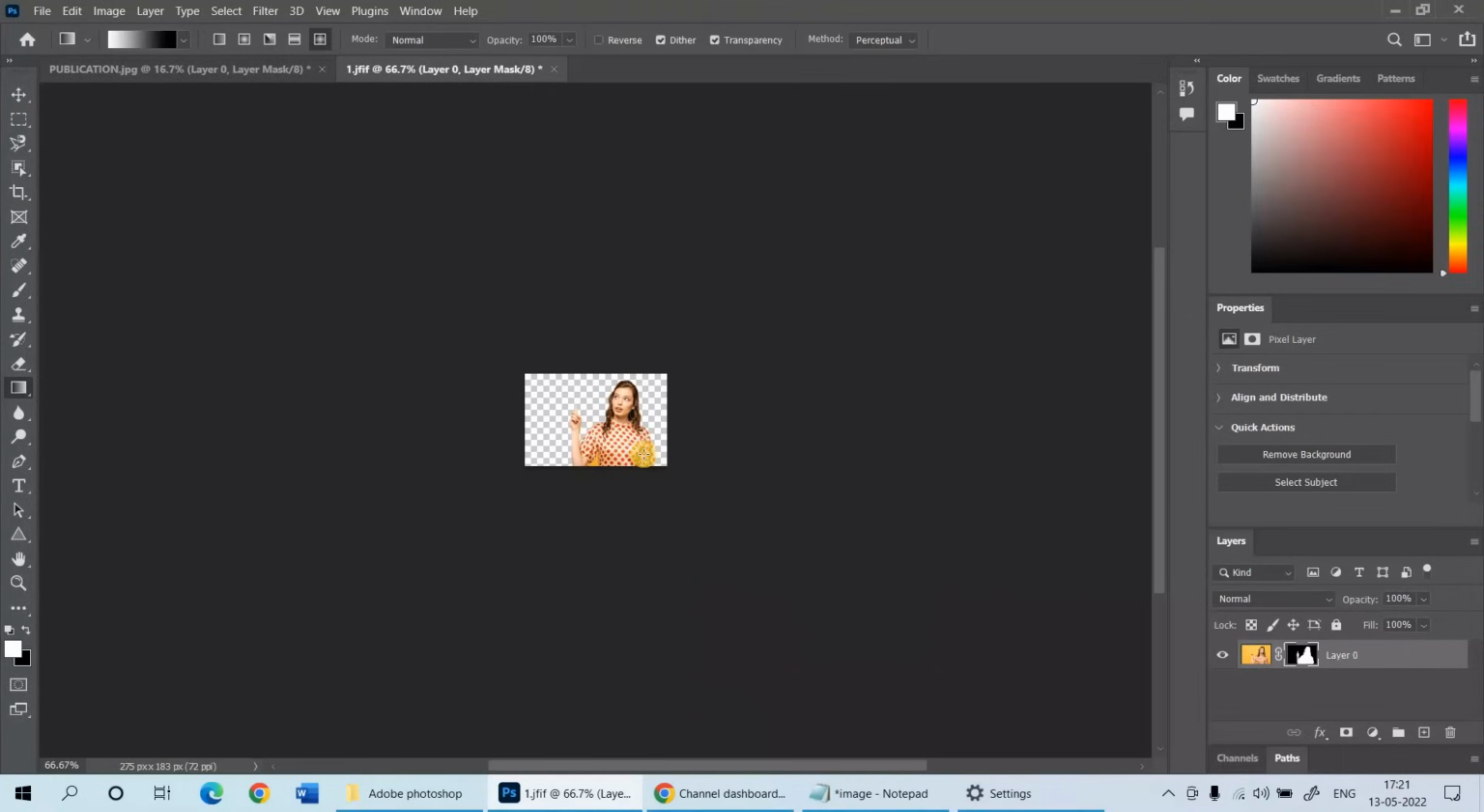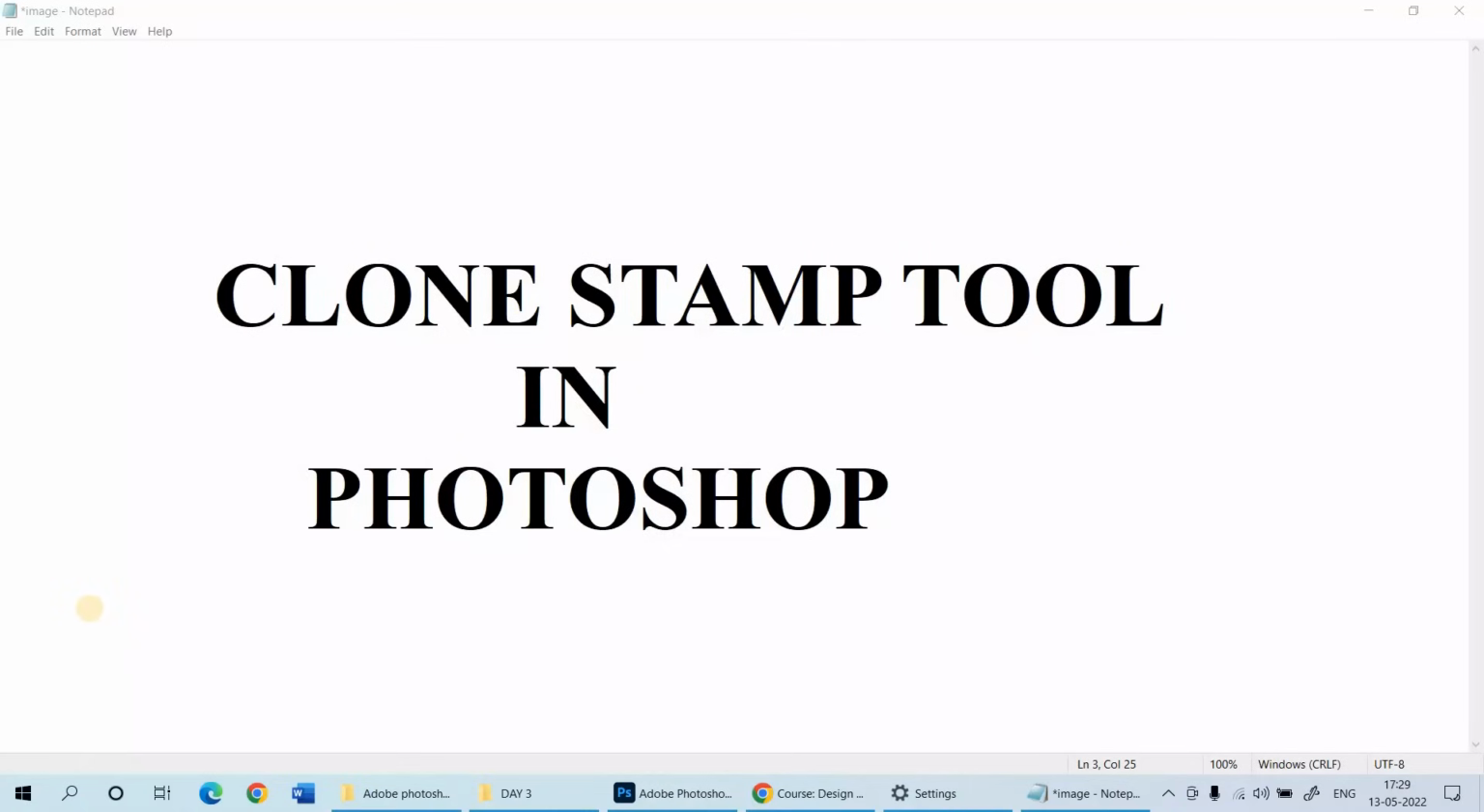Okay, so the background of the picture has been removed here. Now let's discuss the next tool, the clone stamp tool in Photoshop. So first of all, what is clone stamp?